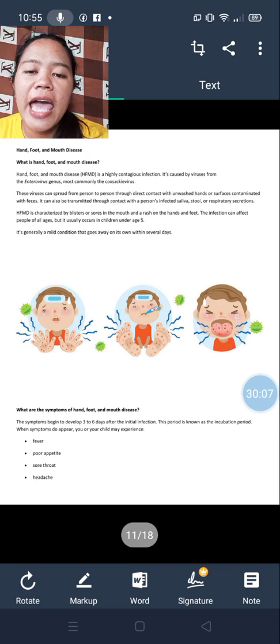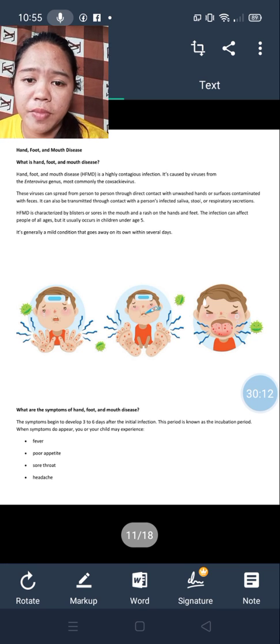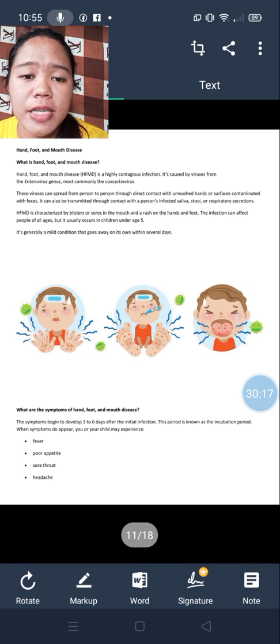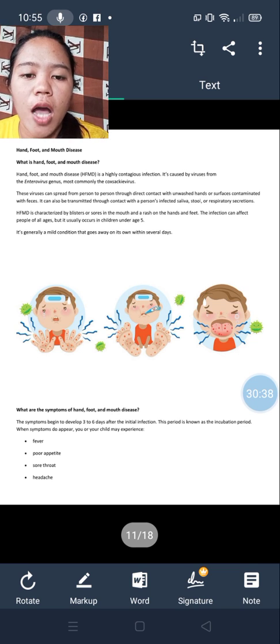Now, hand, foot, and mouth disease, or HFMD. HFMD is a highly contagious infection caused by viruses from the enterovirus genus, most commonly coxsackievirus. These viruses can spread from person to person through direct contact with unwashed hands or surfaces contaminated with feces. It can also be transmitted through contact with the saliva, stool, or respiratory secretions of an infected person.